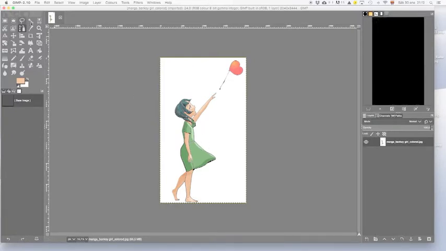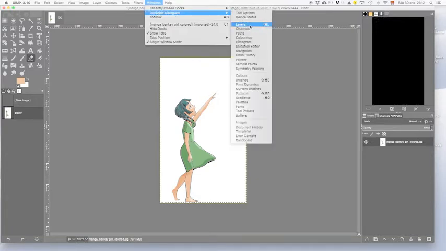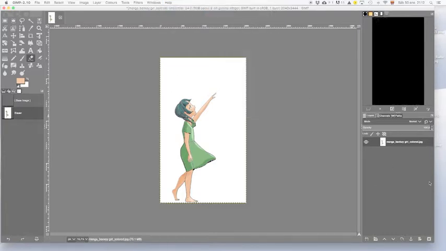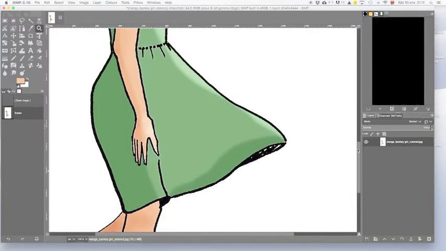I'm not going to show the balloon this time, so I'll take my eraser and rub it out in the background layer. Remember that we need the Layers tab opened. If it's not opened, go to Windows, Dockable Dialogs, Layers. We need to see the order of the layers because these are going to be the frames of the final animation.